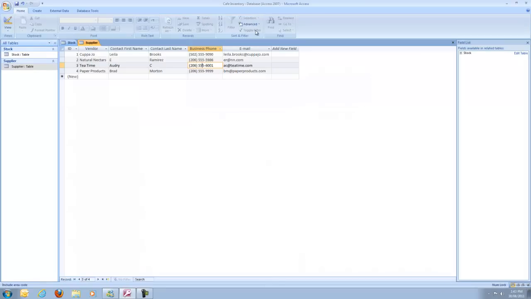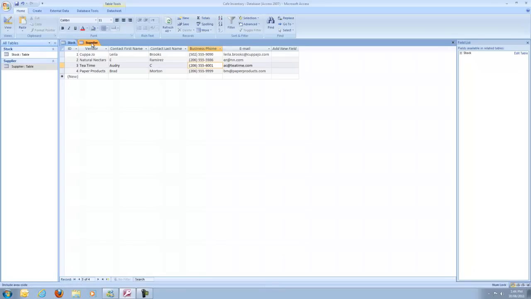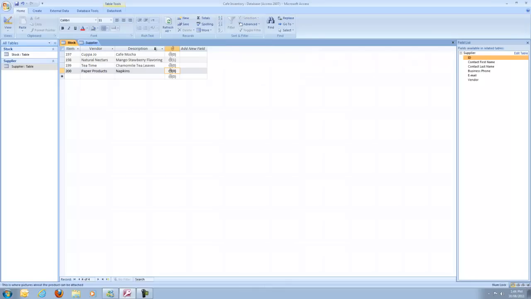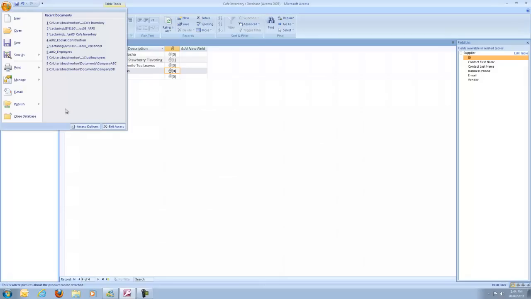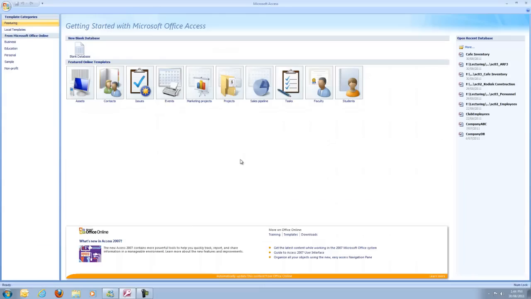And that's it. So now we've made a database with two tables, a stock table and a supply table, and those two tables relate to each other as well through this vendor field. Now that that's done, we save the database, and we can close Access or close the database. Save the changes, and that's it.